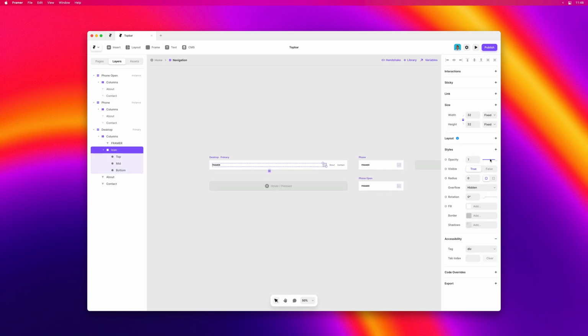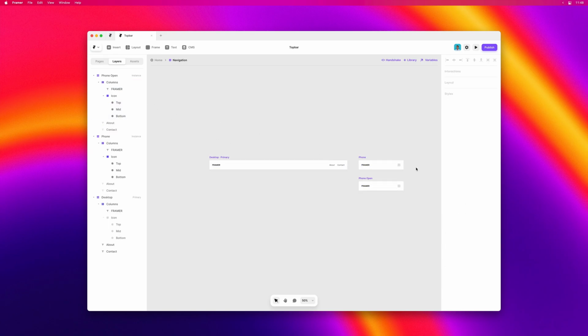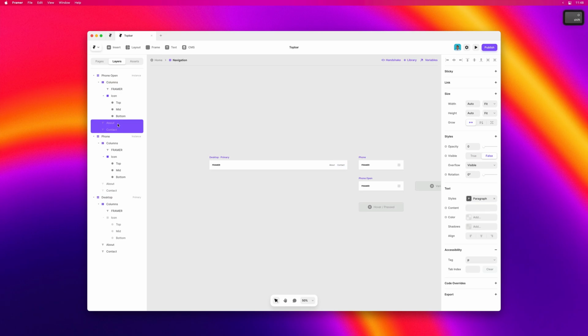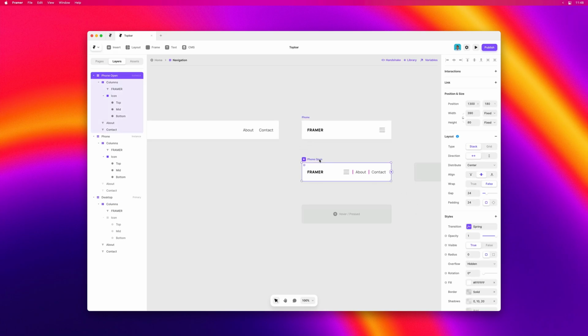On the desktop version, I want to hide the icon. And I want to be sure to bring it back on the phone one. And now this is starting to look like something. And this is the part where you'll find out why we grouped the title and the icon. So here on the phone open variant, I want to bring back the links by setting opacity to 1 and visible to true. Then I want to set the layout direction to vertical and make the entire variant auto-sizing in its height.